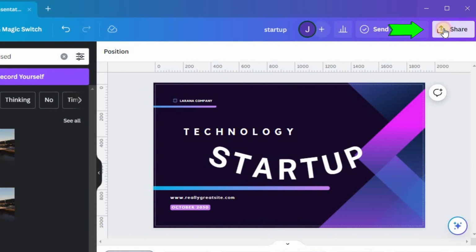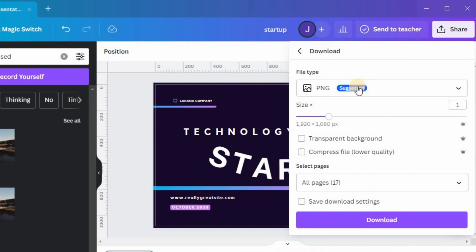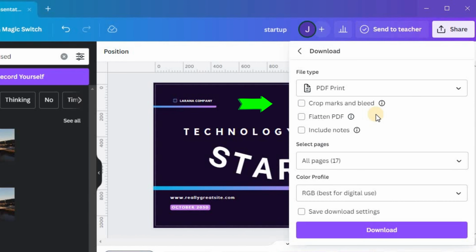Go to the menu bar and select Share. From the options, choose Download. Under the File Type drop-down, select PDF Print. Lastly, make sure to tick the Crop Marks and Bleed checkbox. This will include crop marks in your downloaded PDF file, indicating where to trim the paper.